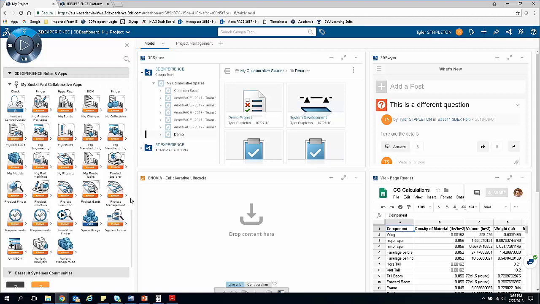If you have access to more than one 3D Experience platform, make sure you click on the side arrow and select the platform that you want to be working in. Most likely you're only going to have one though, so you can just select this app and it's going to go ahead and open within your web browser.